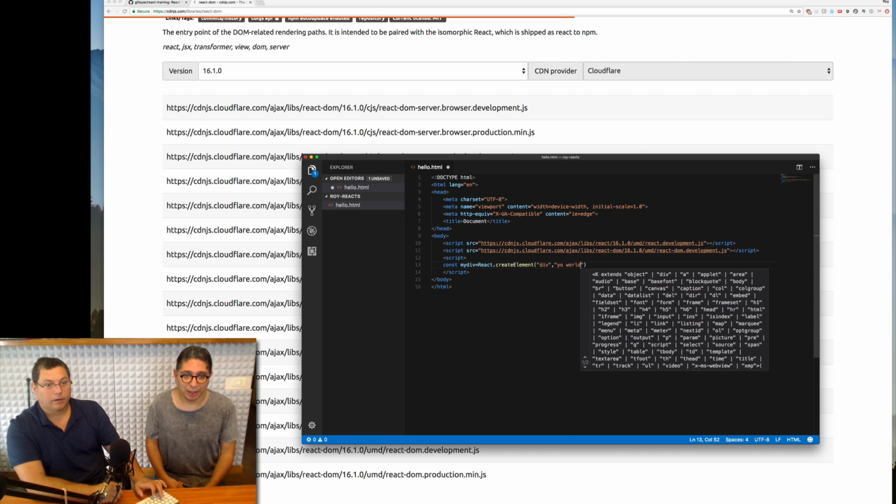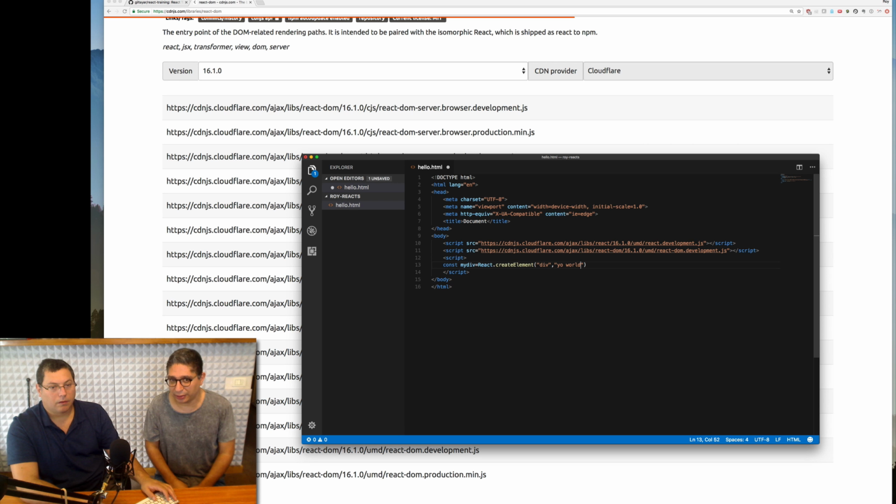Okay, so we've created a React element. This is not a DOM element. This is just JavaScript. Notice that we're using React here, not React DOM.